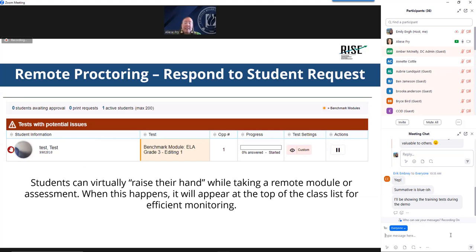Students who need assistance at any time can request it from their teacher by using a virtual raising your hand method, similar to what Hal did here in our Zoom session whenever they take a remote test. So students who request assistance are going to appear at the top of a class list for efficient monitoring. So the system will automatically bump the student to the top of your list if they have that little red hand raised icon next to their name.